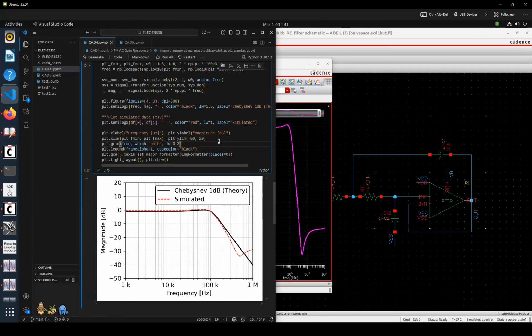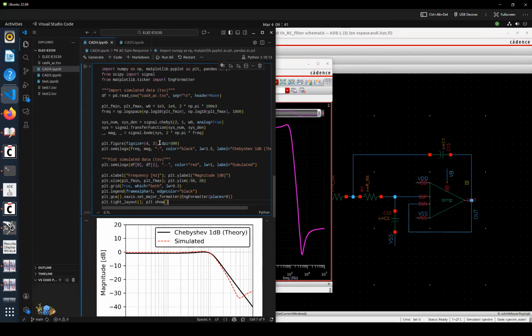Actually, I haven't discussed this much, but in theory, the Chebyshev 1 dB filter has a slight gain reduction at the DC range. So you can see that the red line, which is the simulated line, is higher than the black theory line at DC gain. This is the theoretical limit. Of course, this is fine. Even if you couldn't catch it, there's no point deduction, but let me introduce what is happening.